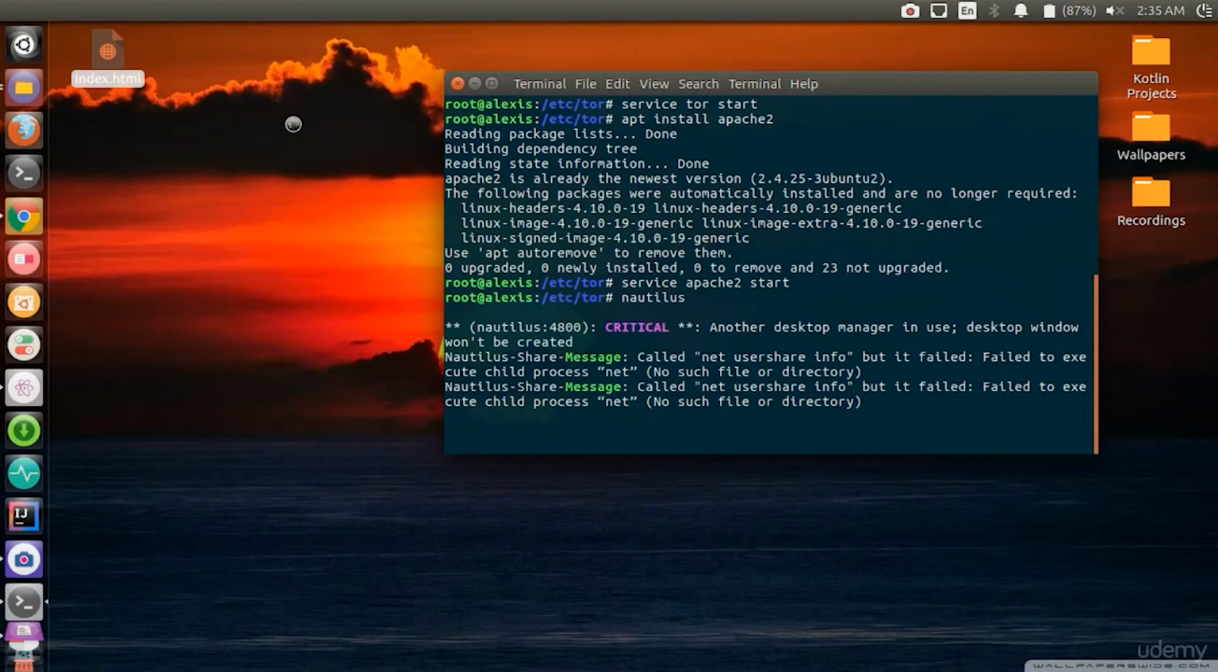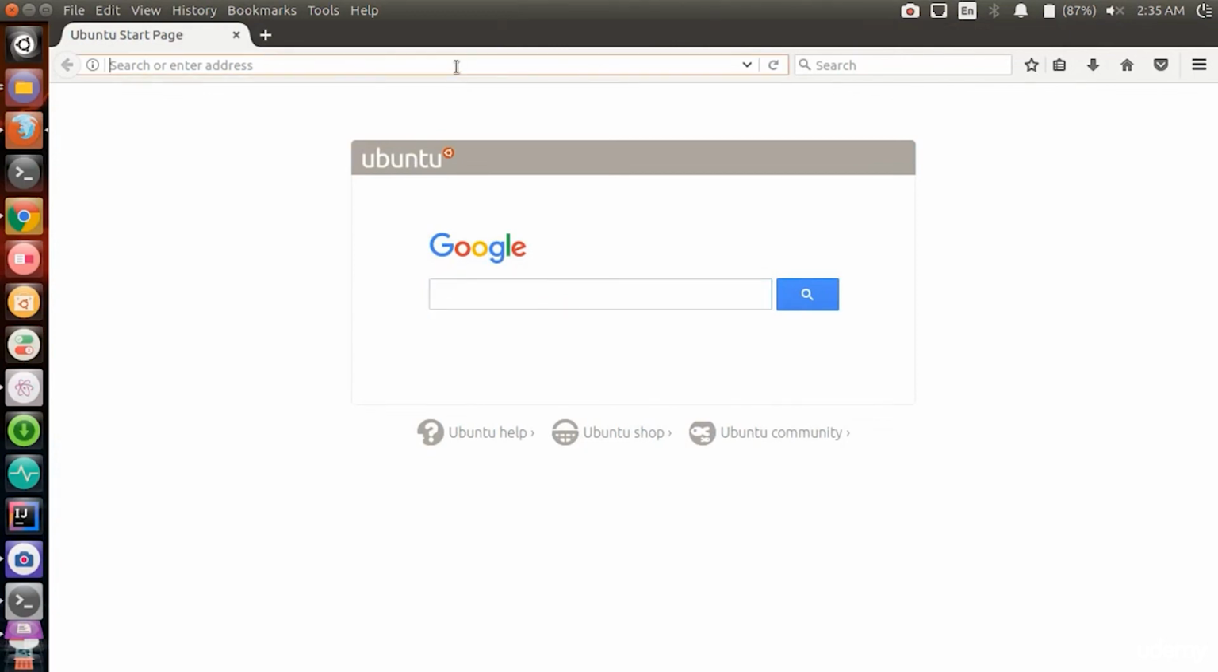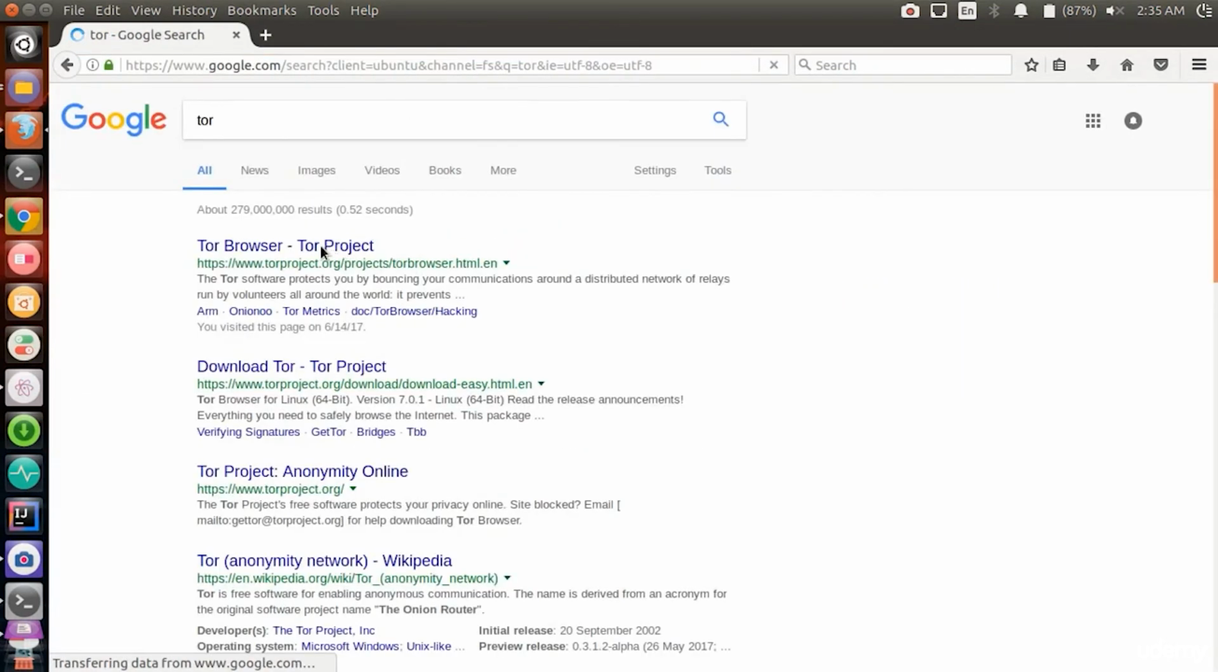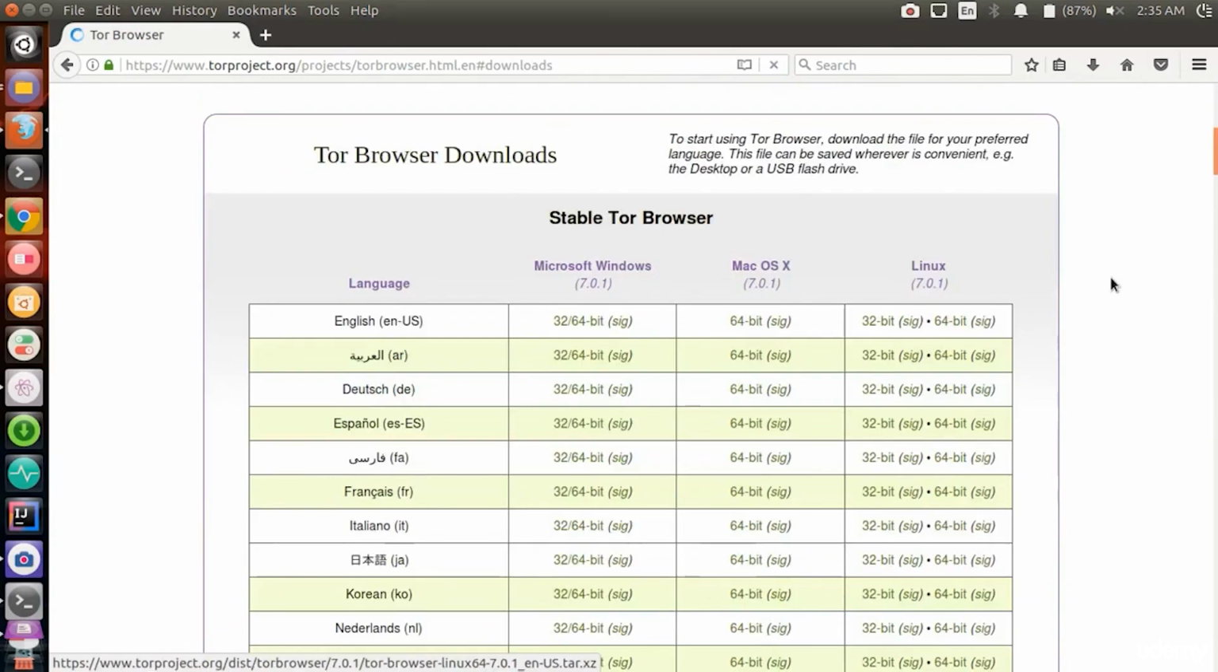So basically what you want to do is just open up your browser and search for Tor. Tor, simple as that. And it's going to take you to the website right here. Just click on that website and just hit download. And again, you can just select your architecture right here. We're using Linux for this, so download the Linux version.